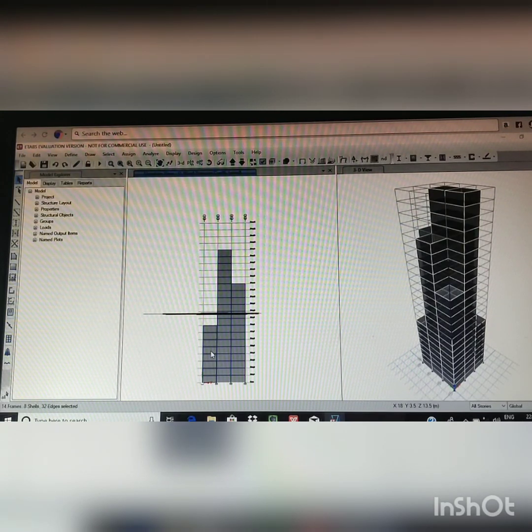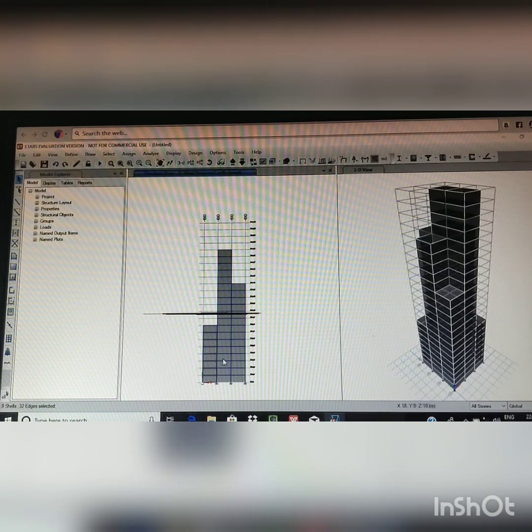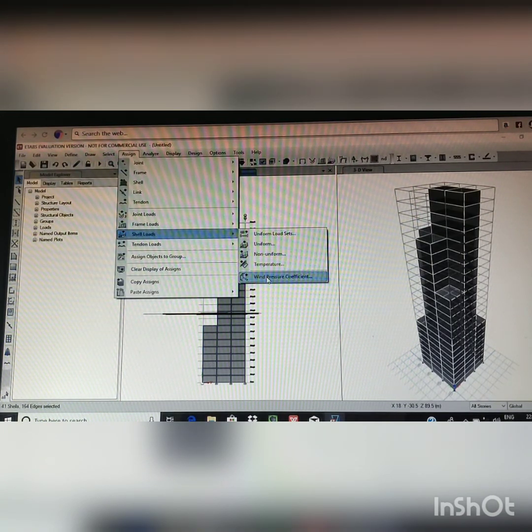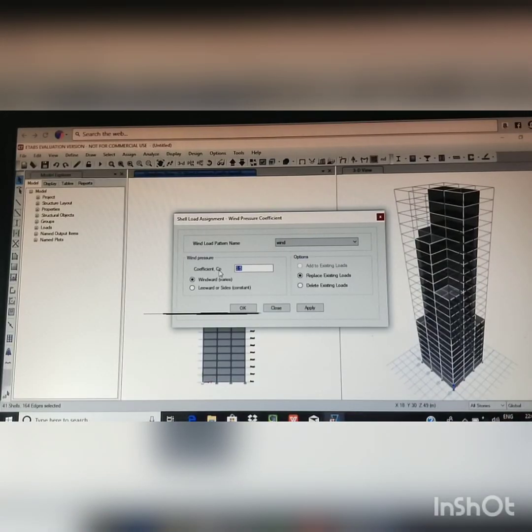Select all. Here the CP is changed, that is minus 0.25. We have checked according to the IS code and click on revert, then apply, OK.